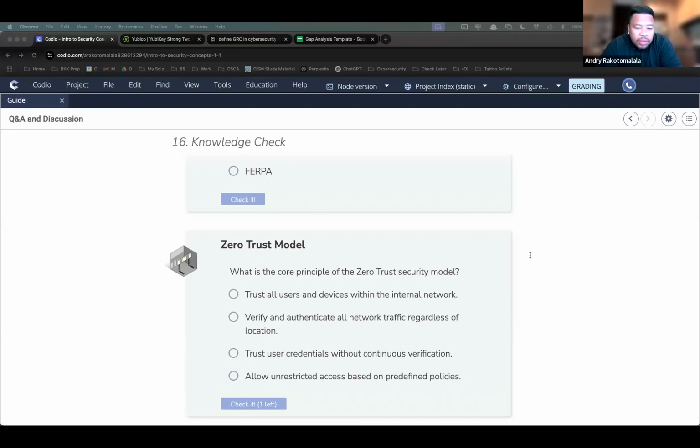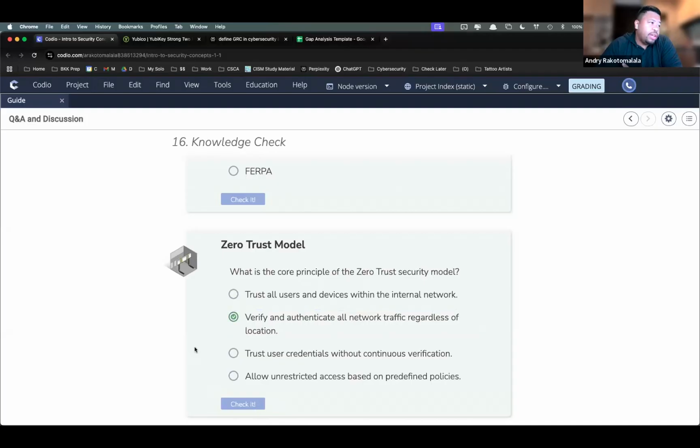All right. Everyone is saying B. That is accurate. So notice how B is saying verify and authenticate all network traffic regardless of location, whereas the other three are saying, hey, trust all users, trust all credentials, allow unrestricted access. That is different from zero trust. With zero trust, it comes along the lines of never trust, always verify. That's zero trust. Very simple way to remember it.